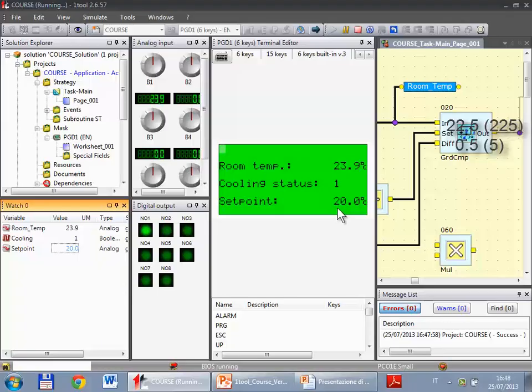20 degrees. Now I use the eye to see the instant value, and we can see that the strategy is correct. Set point 20.0, and the two pins receive 225 and 5. They are the values expressed as integers. Expressed as analog, they are 22.5 and 0.5.